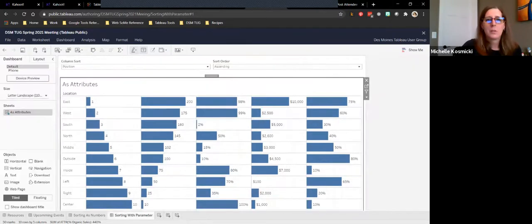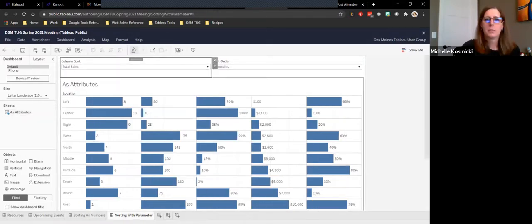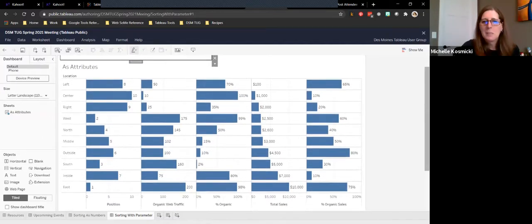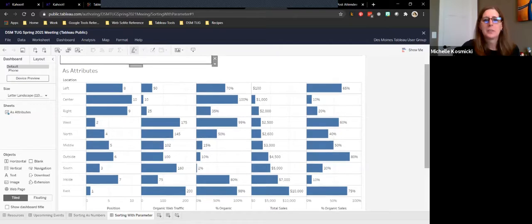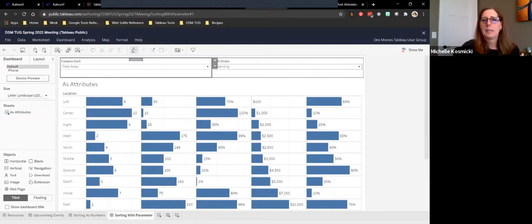And then you throw it on your dashboard, and here are my two parameters. Now I want to sort by total sales, and there you go. You can't see my column header. There it is, total sales. I made it smaller here on my screen so I can't really see. So you can sort by total sales. You can sort by descending.